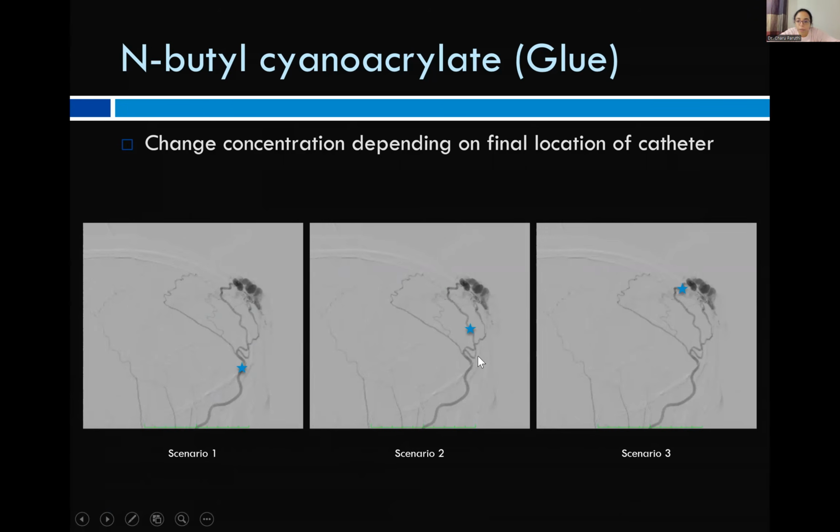Now, if I'm able to negotiate my catheter only till here and it's not going here, what I want is that glue to polymerize after some time. I want it to travel all the way here and then polymerize. So I'm going to use a diluted glue, more of lipiodol, less of glue, so that it polymerizes after it reaches here, to buy some time. But if my catheter is right here, right at where the abnormality is, I am going to take more concentrated glue. That is more of glue, less of lipiodol, so that it polymerizes soon and doesn't take more time.